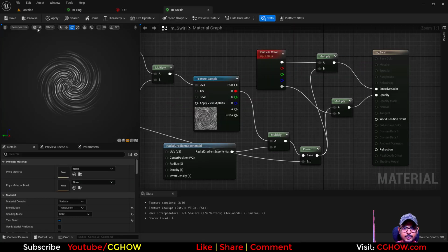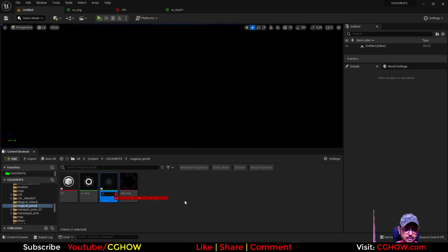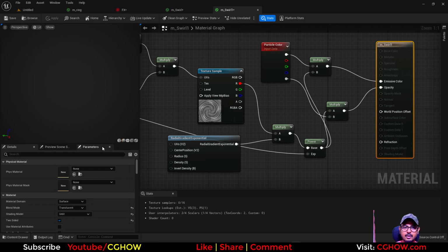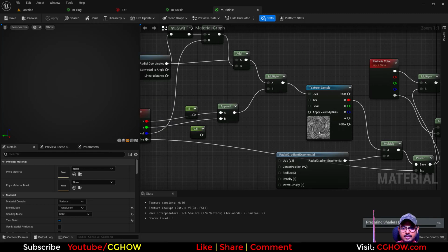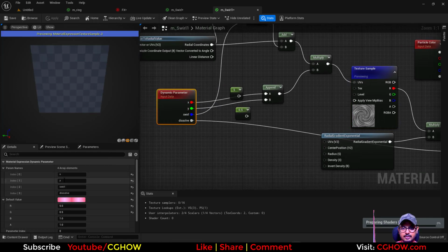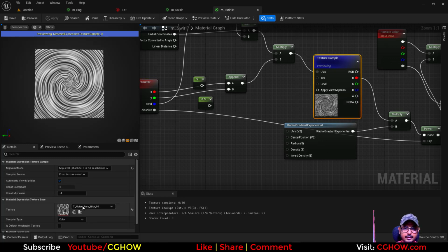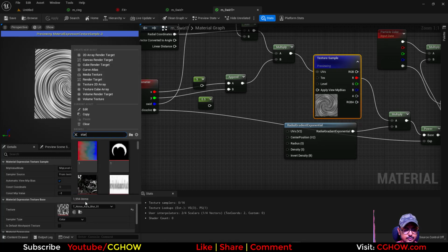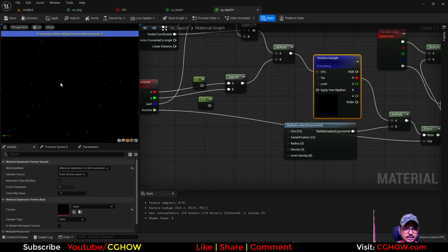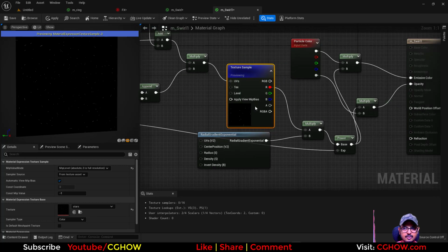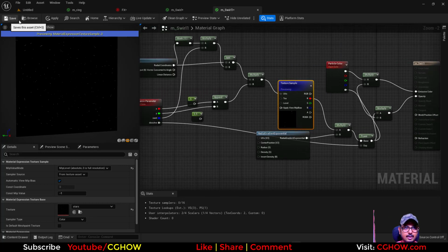In your swirl, I'll just duplicate this, Control D. We have this swirl 1, and on the planar, if I preview this, and if I make this swirl 1, this should be visible. Let it be visible. Okay, so now here in this texture I can use a different texture. I have one texture, stars. So you can see we have these stars, and everything I will use the same. I'll just hit save.